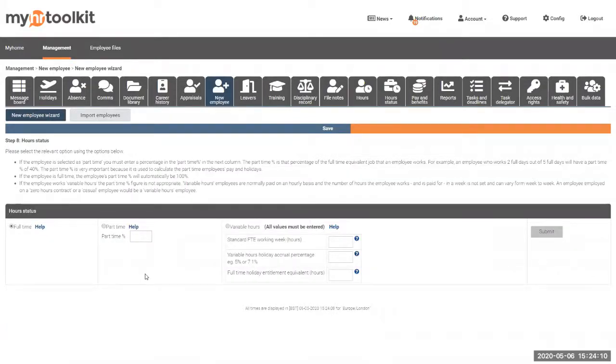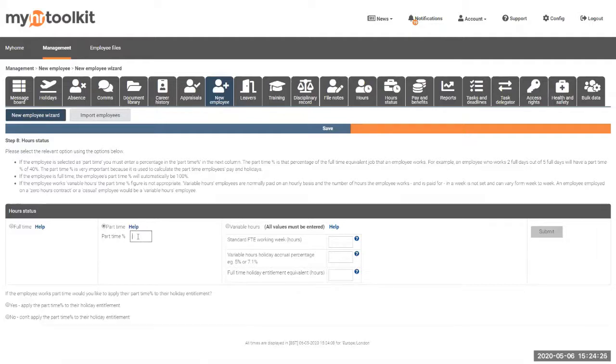Now, the hours status. So this is where we tell the toolkit whether someone is full-time or part-time. So if somebody only works, say, 2.5 days out of 5 and they're on a 50% part-time percentage, you can put 50% in here. And in fact, we will. And then you have the option here, if you put a part-time percentage in, do you want to apply this part-time percentage to the holiday entitlement or not? Well, I want to do that, so the system will apply that and it will prorate their holiday based on this percentage. You do also have the option to choose not to.